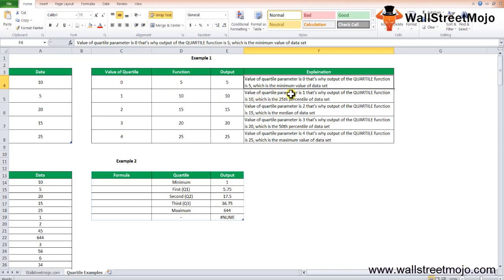If the value of the quartile parameter is 1, the output of the quartile function is 10, which is the 25th percentile. If the parameter is 2, the output is 15, which is the median of the data set. If the parameter is 3, the output is 20, which is the 75th percentile of the data set. The last one, if the parameter is 4, the output is 25, which is the maximum value.